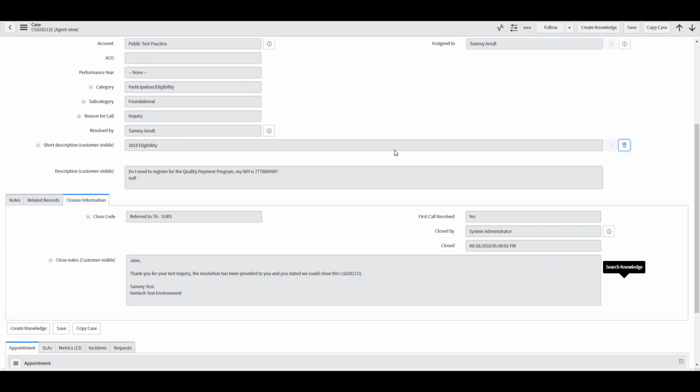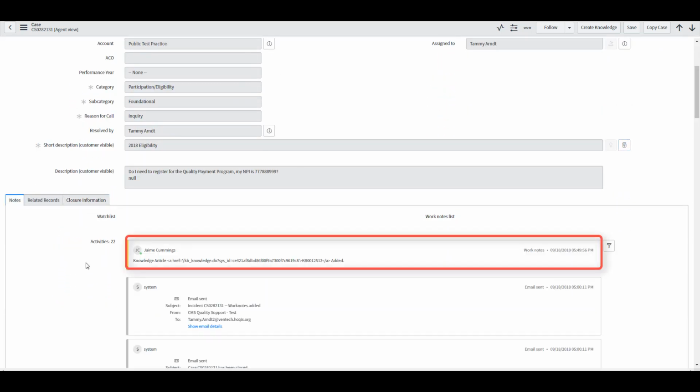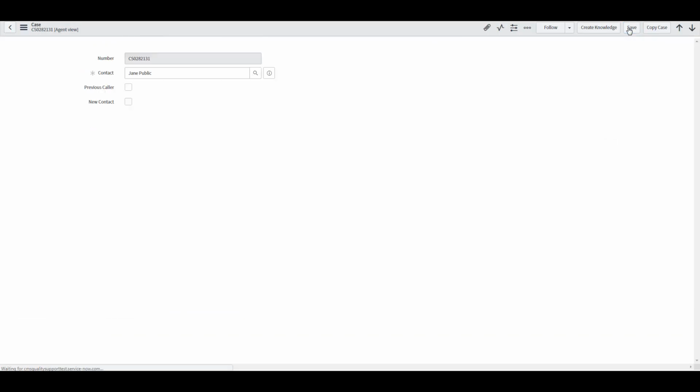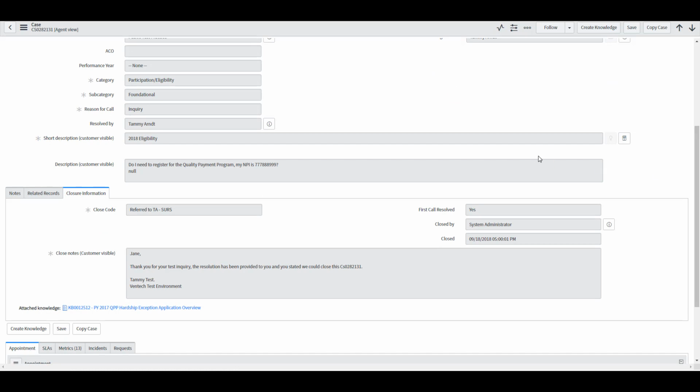Attached articles will be displayed in the Work Notes field within the activity log, as well as under the Closure Information section once you've saved the record.